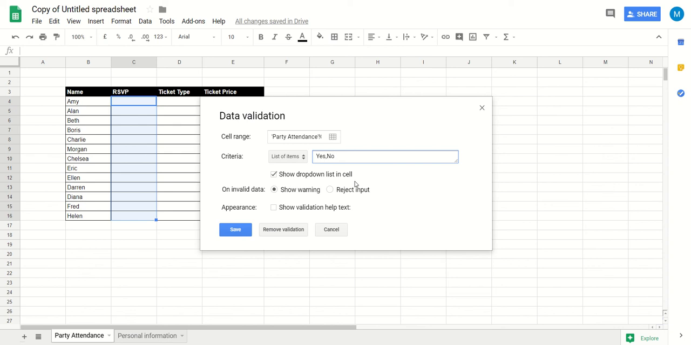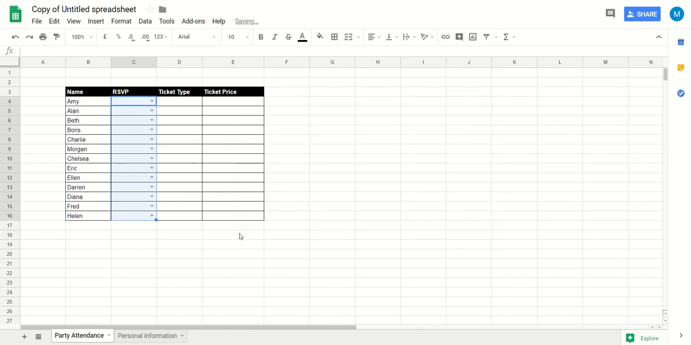Now you can put spaces in, but it absolutely doesn't matter as long as you have the comma dividing the two words. For this, I would say don't reject the input. It can cause us some problems and we don't want them. And I think it's pretty straightforward, so nobody needs any help with it, hopefully. So we can say save. And now we have these drop downs, which is kind of handy.